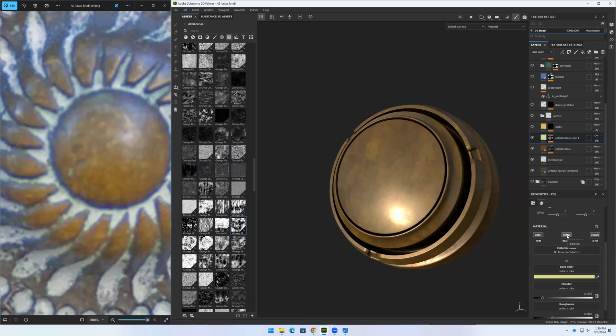And if I'm doing metals, my metal. If I'm not doing metals, if you're doing a non-metal, don't mess with metal. Just leave metal black, right? Never make a non-metal metallic unless you have a reason for it, right?